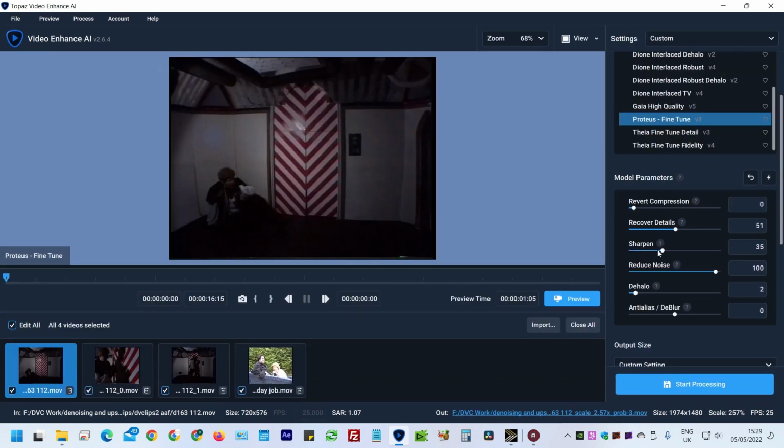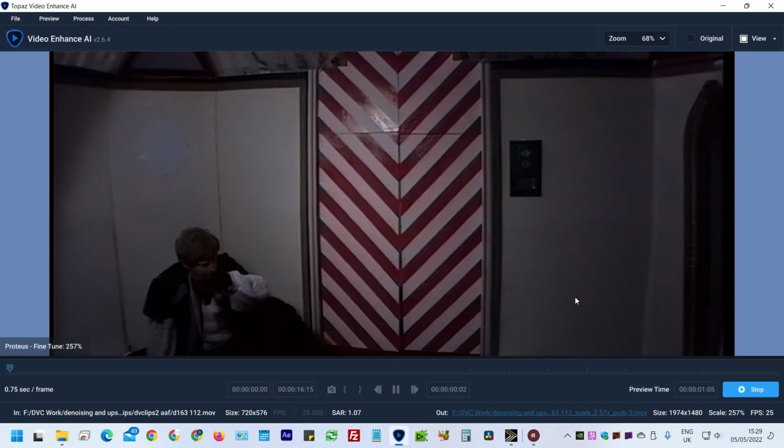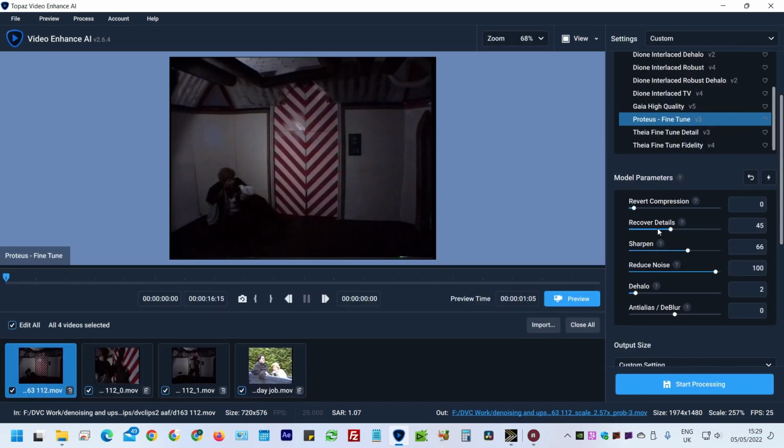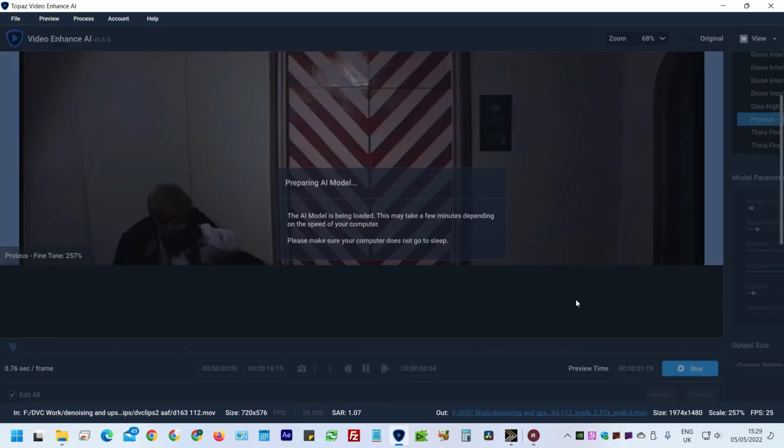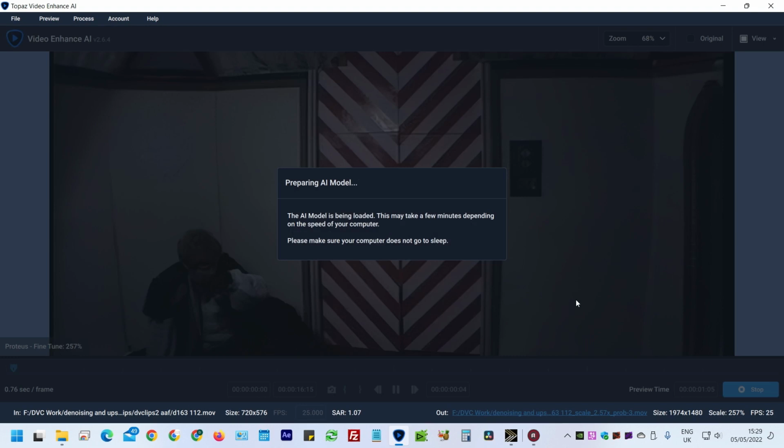Let's up the recover details and down the sharpness, which I think looks actually a lot worse. So I'll stop that, go back, put up the sharpness, take down the recover details, and again fiddle until I get a result that I'm fairly happy with.